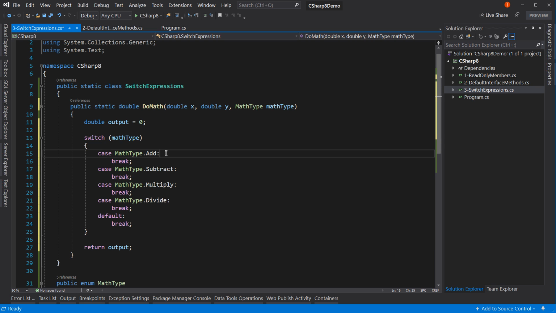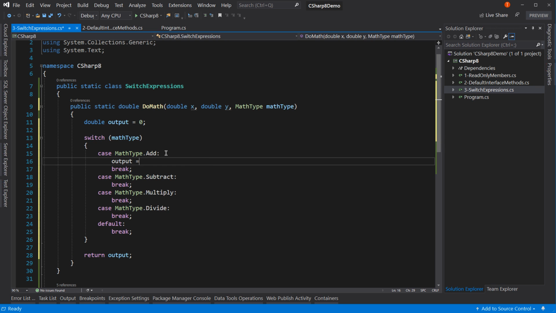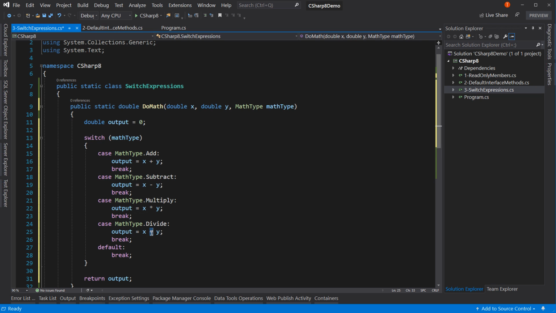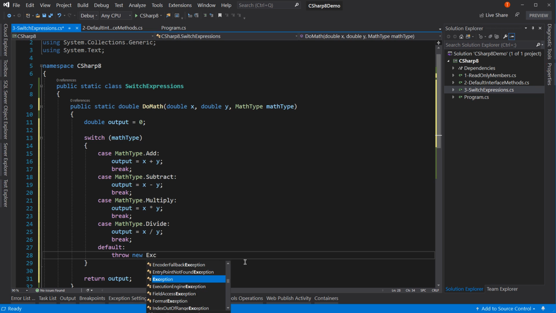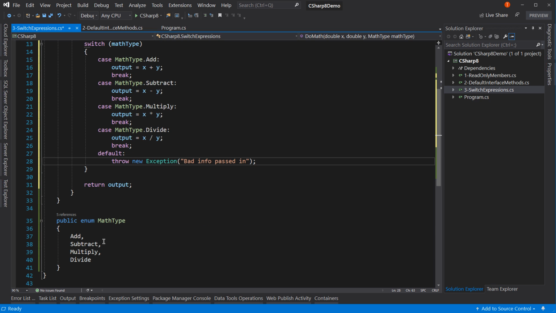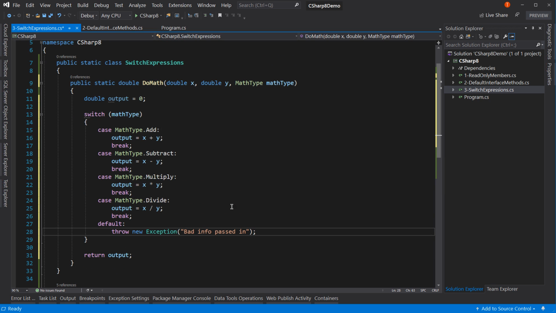And then inside here, we're going to say output equals x plus y. And let's copy and paste this again, only this is minus. And this one is the multiply, and this one is the divide. And no, we're not doing error checking here for divide by 0. But then down here, we can say, instead of break, we're going to say throw new exception, bad info passed in. Okay? Because if we can't do one of these 4 types, somehow you broke the enum. And so we're going to throw an exception. Shouldn't happen, but that's what it's going to be.